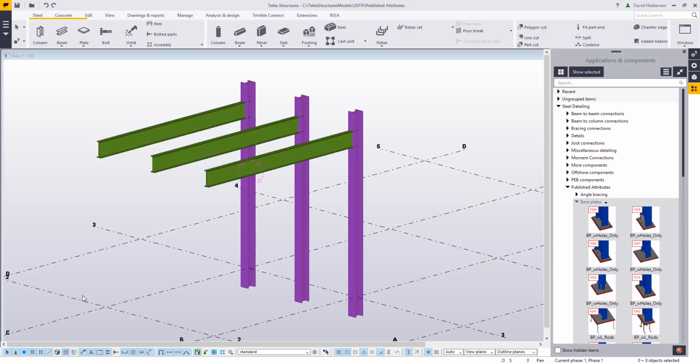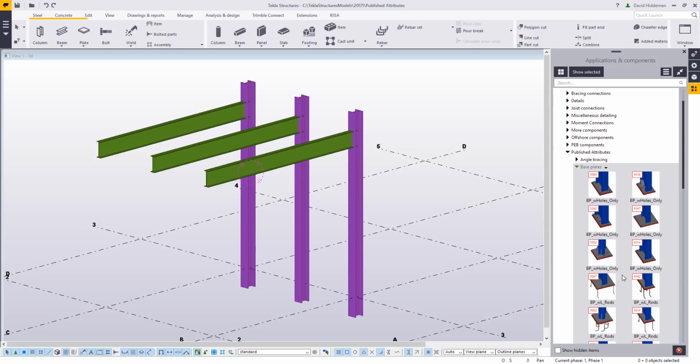So the idea of a published attribute, we already have a lot of them saved away for you in the US Imperial environment. A lot of these have been localized here, like for example, under the steel detailing published attributes base plates, you see there's a lot of these pre-configured base plates here, and they have a red number in the upper corner. Now that's something we've saved away to let you know what component they were created with.